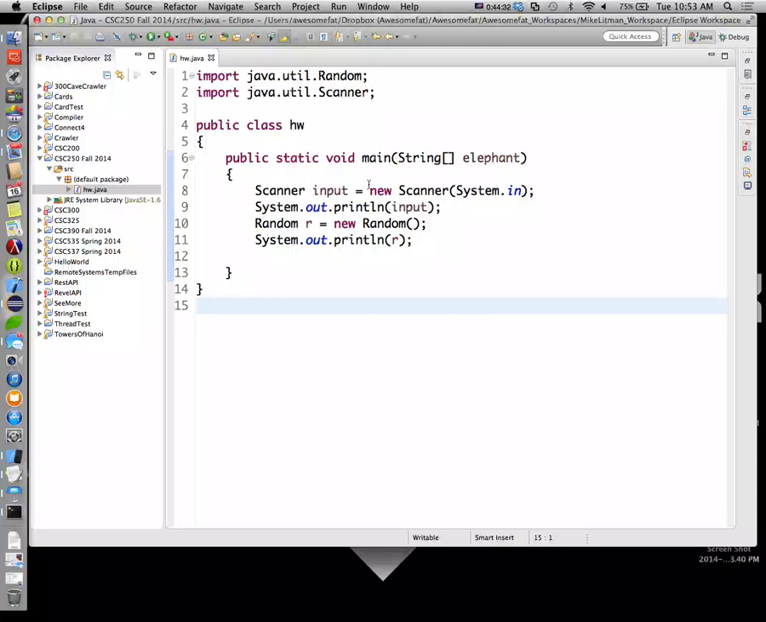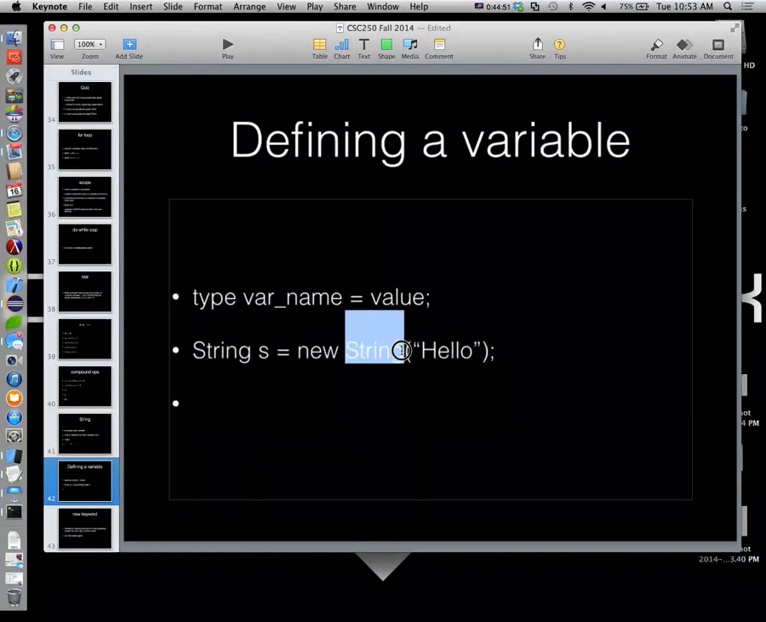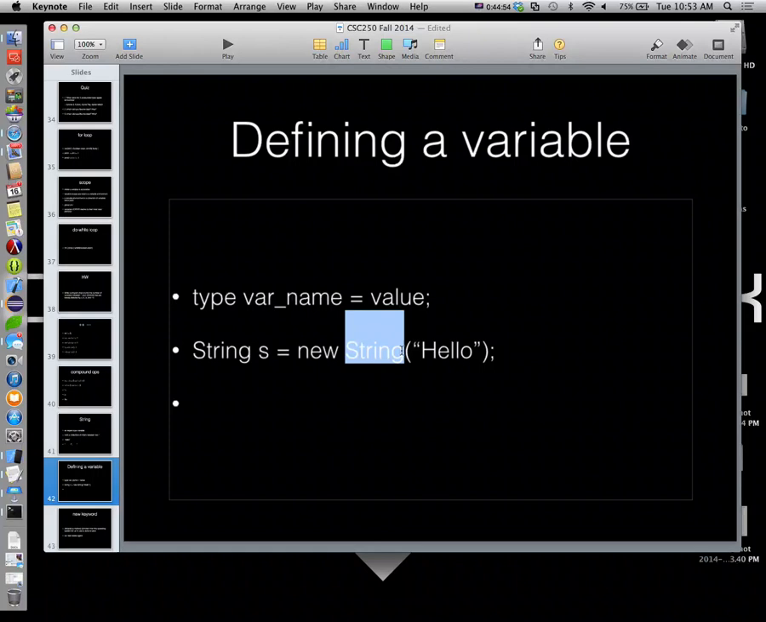Why? Because they both had the new keyword involved in their creation, like all objects. Go ahead. Is new part of the value? New produces the value. So just Scanner, System. This part right here is something called a constructor. Always following the new keyword will be a constructor. That is the dude who's going to build the object for me at the memory address that new found.